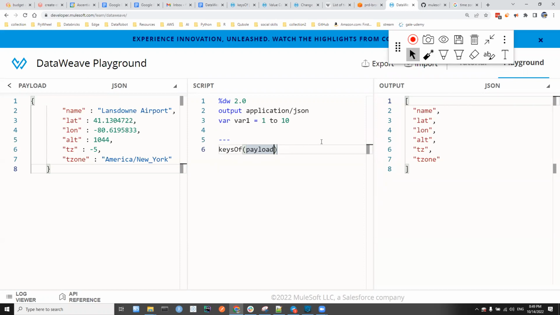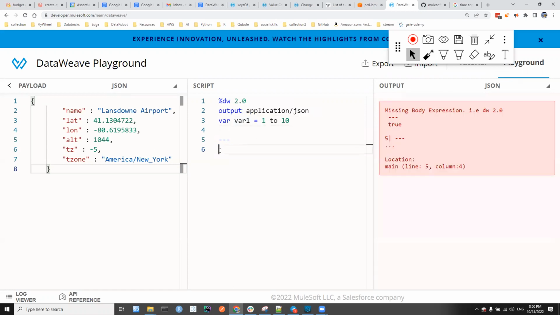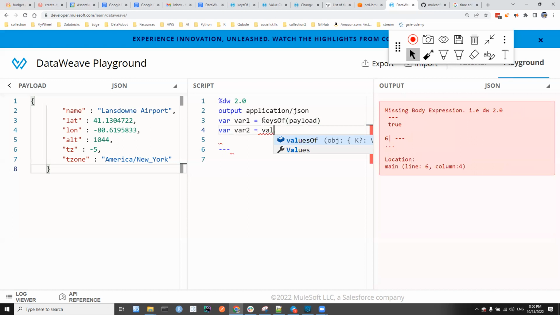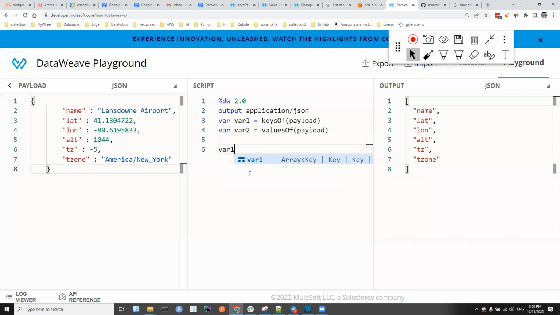Now we can zip these values and the keys, for example, if you want. Let's see. Here, let me create two variables. var1 is simply keys of this, like this. And then var2 is values of payload. Here, var1, we see the keys. var2, we see the values.